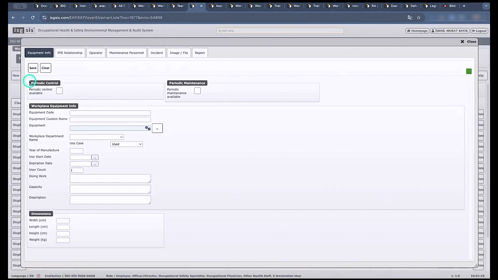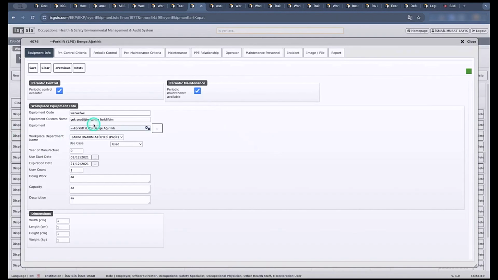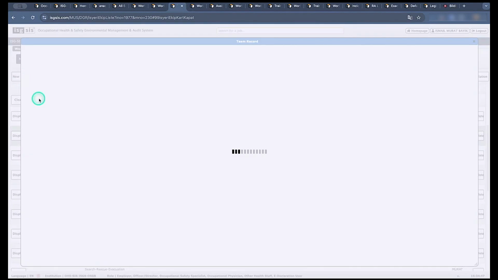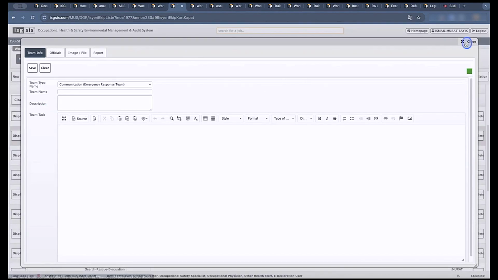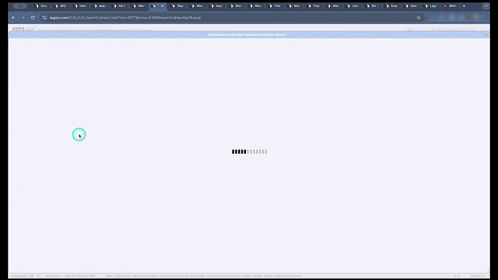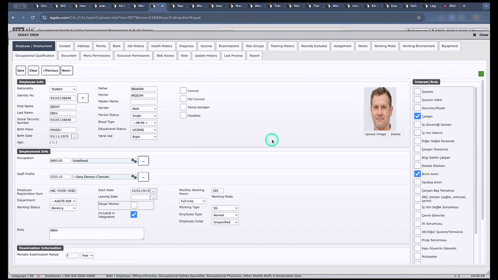When I say new entry, a blank equipment card opens. When I say show existing, I open the equipment card related to the existing equipment. Again, in the team list, when I say new record, a blank team card opens. When I say show existing, the current team card opens. Here, when I say new record, a blank personnel card opens. When I say show existing, the current personnel card opens. Again, look at the tabs inside.